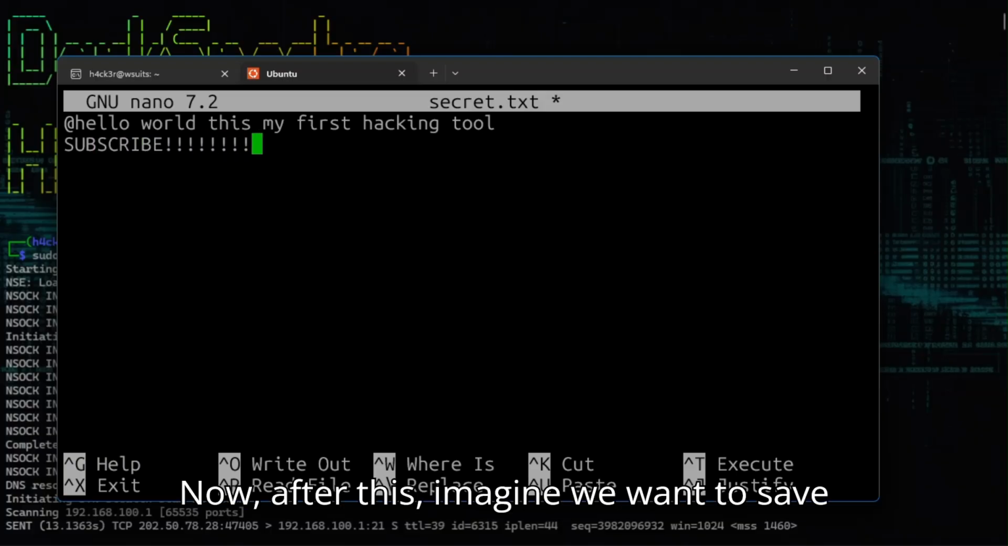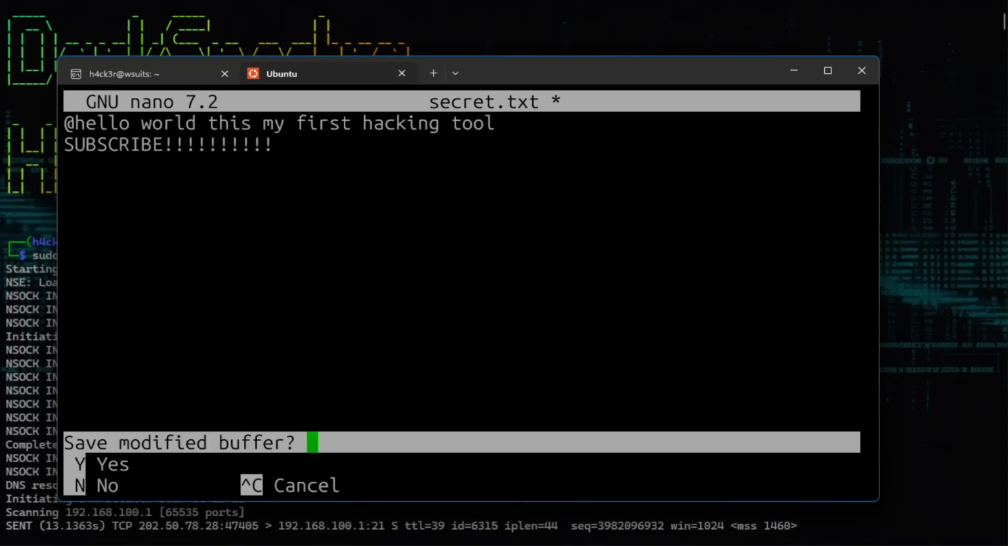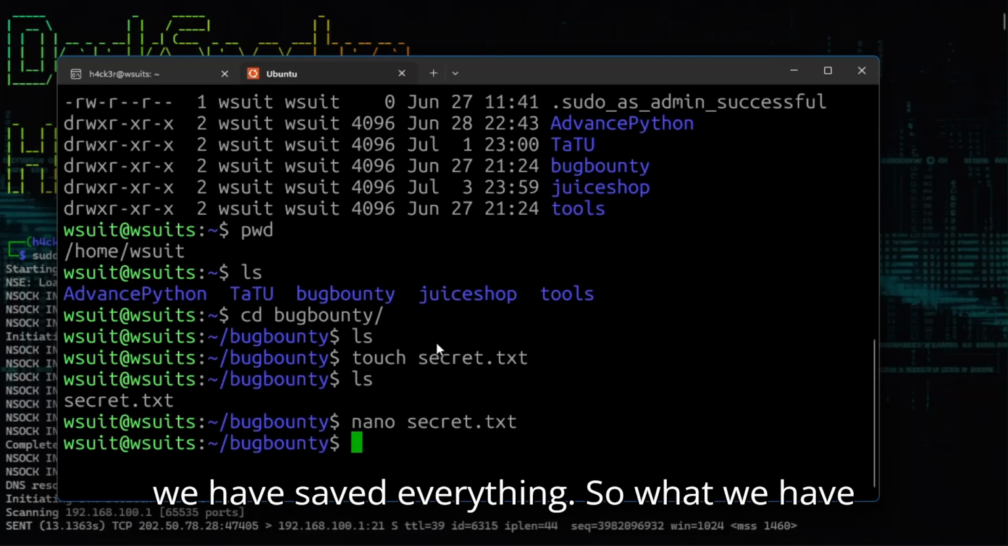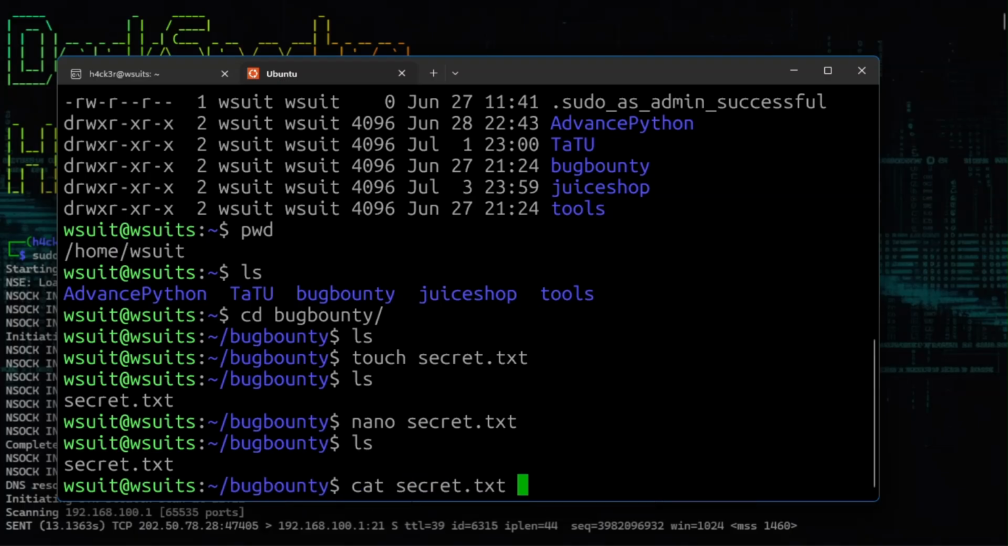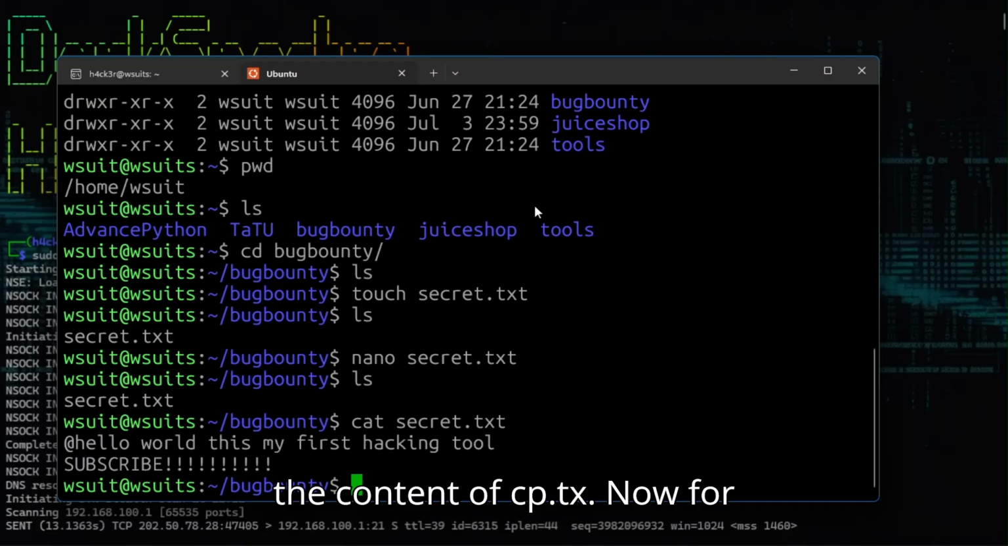Now, after this, imagine you want to save this file. So what do we type? Control X, then you press Y, then click enter. Then we have saved everything. So what we have to do now is type cat secret.txt. Then you can see that it prints out the content of secret.txt.